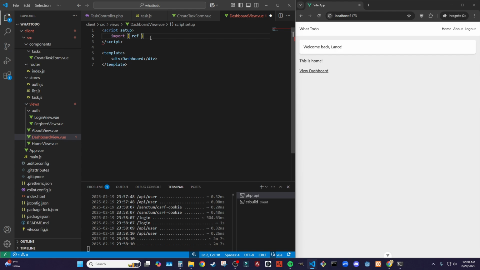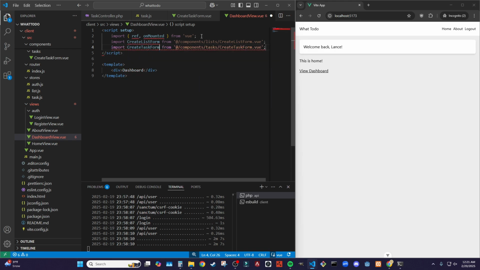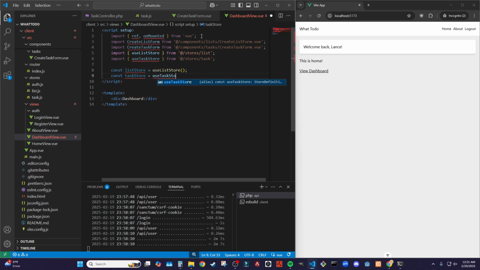So I'm going to import ref, and we're going to import this onMounted function. And we're doing that because we're going to create a function using onMounted that whenever this component mounts, we're going to grab all the lists from the database and make sure we display them to the user. So when they first load their dashboard, they can see all their lists. And then we're also going to import the forms and the stores. All right, now we'll initialize a few of those.